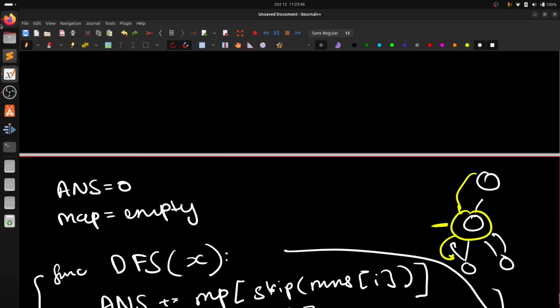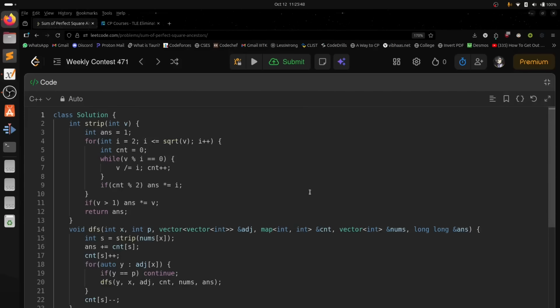Okay, so let's have a look at the code now. Here's the code. Here we are first implementing the strip function. So the stripped value is ans. For every divisor up to square root of v, we are finding all the divisors, right? Here we're maintaining a count of the divisor. If it's even or odd, we remove the divisor and we do count plus plus. If the count was odd, then this divisor gets multiplied to the answer. If v is greater than 1, again we have a divisor, so we can do ans multiplied by v. So this is the strip function. Go through it. Pretty basic number theory. We're just finding the divisors.